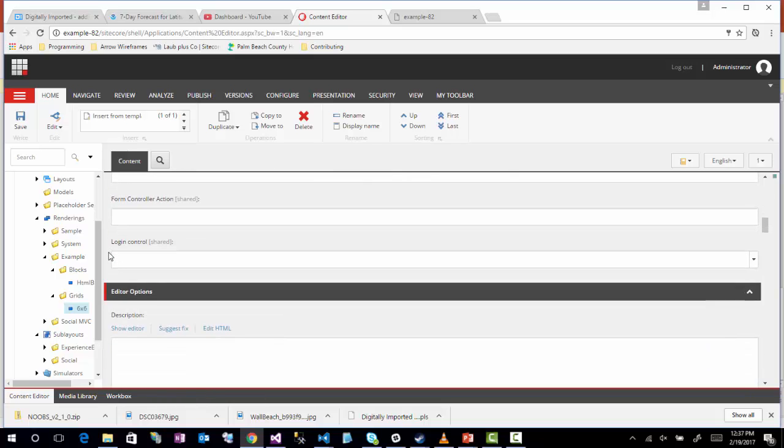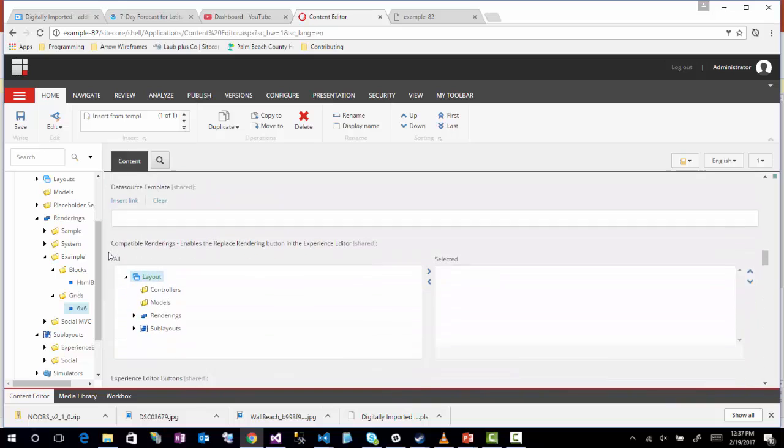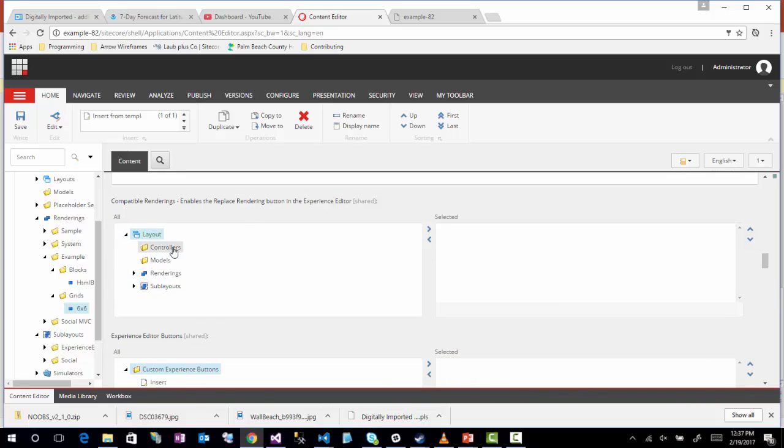Here's a good example of a compatible rendering. You could create compatible renderings of all the different grids, so they are pretty much the same type of grid. When you have a 6x6, you could change it to a 4x8, for example. It's got the same settings, the same everything. So just something to keep in mind.